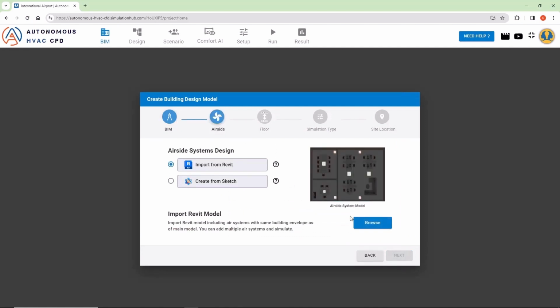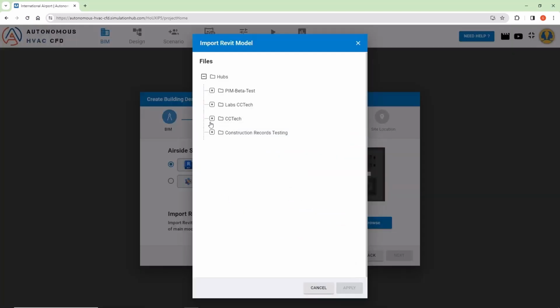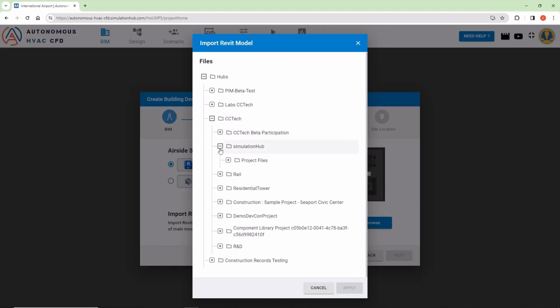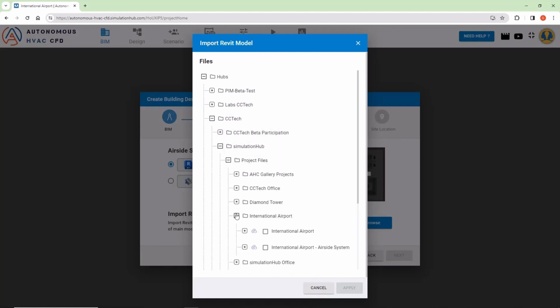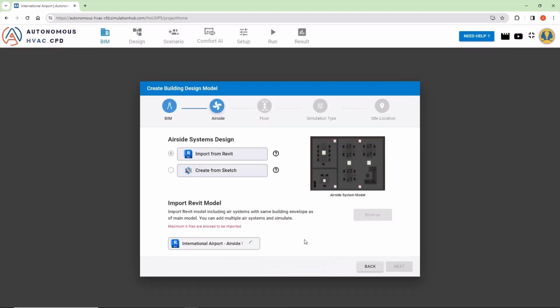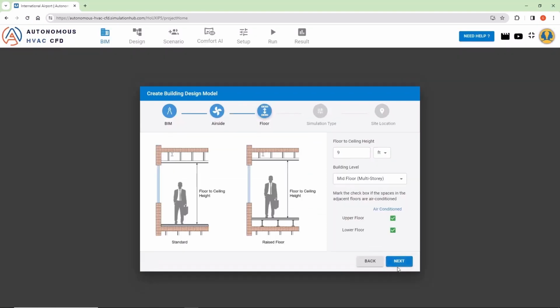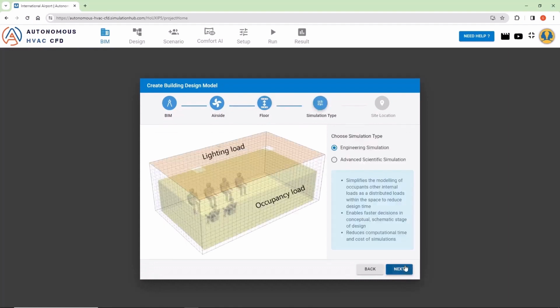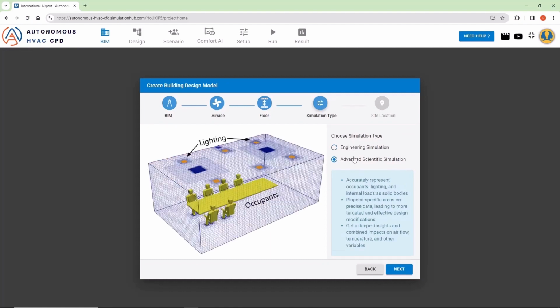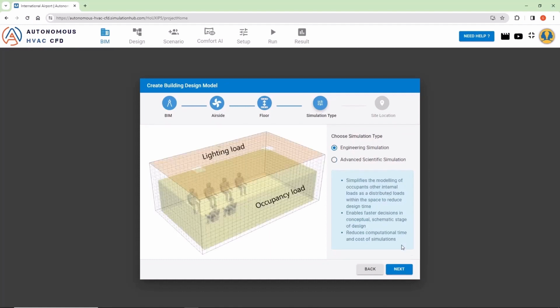Next, import airside systems. You can import multiple airside systems for your building design model to explore the complete design space. Specify the ceiling height of your plan, and the nature of adjacent floors. Choose simulation approach based on your application objective, level of details, and application. Here I am choosing engineering level simulation.